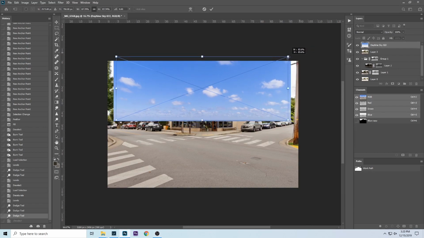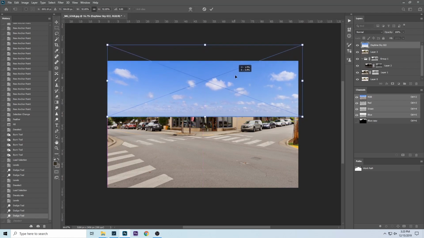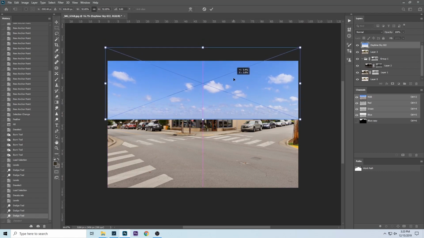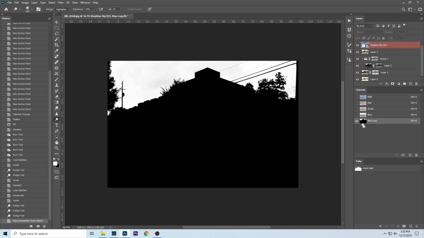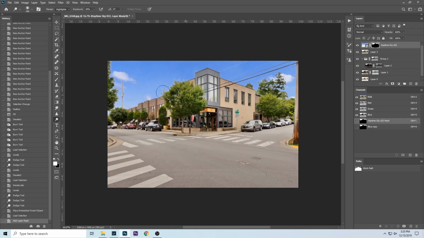I'm going to hold down Alt. That'll allow me to change the size or the scale of the sky. And I'm going to put this right in the center. And we'll go about right there. Cool. Let's hit Enter on the keyboard. It'll place it. Go back to our blue copy. Make a selection out of that. Go back to the RGB channel. And we're going to add that selection to a mask.